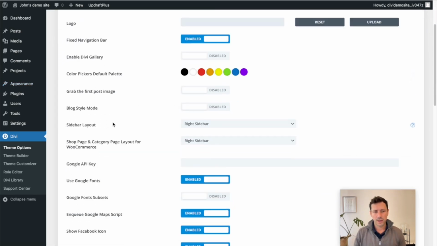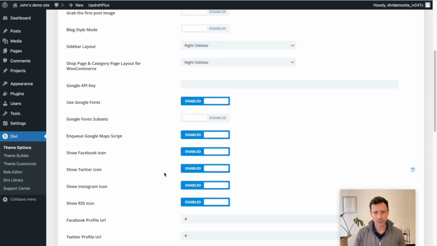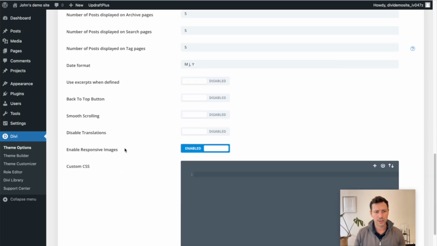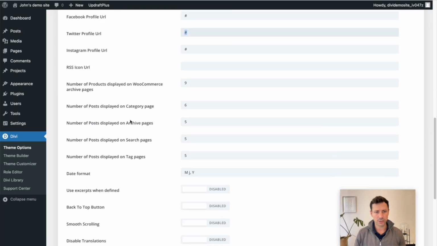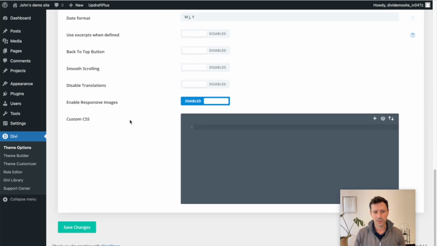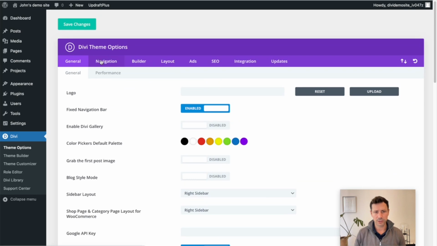Then they've got things like you can turn on Twitter icons and Instagram icons showing up at the bottom of the site. And if you were to do that, then this is where you'd put in the URLs for your social links. Let's see what else is crucial here. I would say that's about it.